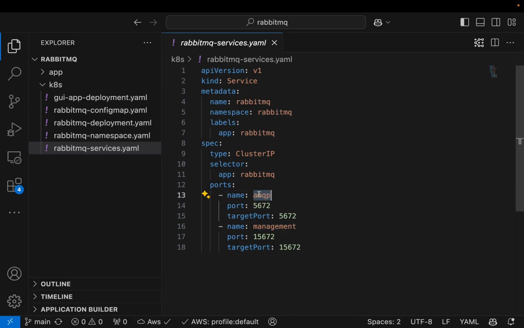One is for AMQP and another is for management. AMQP is a protocol which will help us with the RabbitMQ messaging, the networking or the backend stuff, and management is the one which will give us a GUI so that we can have a look into RabbitMQ. So this is for the service.